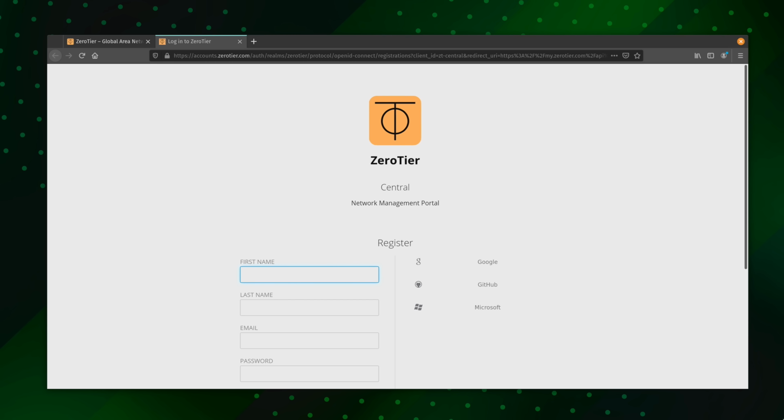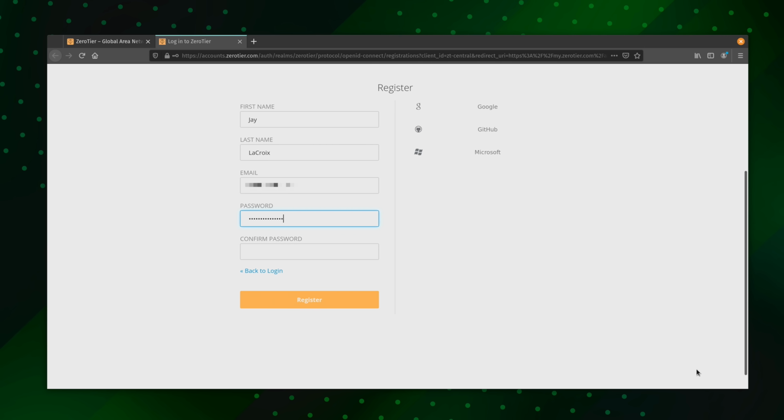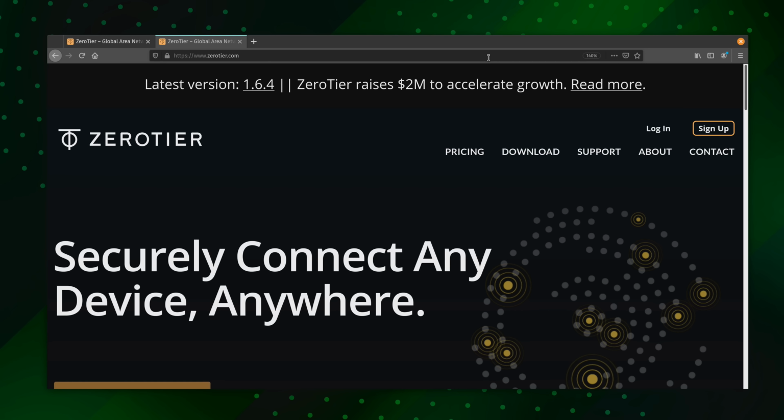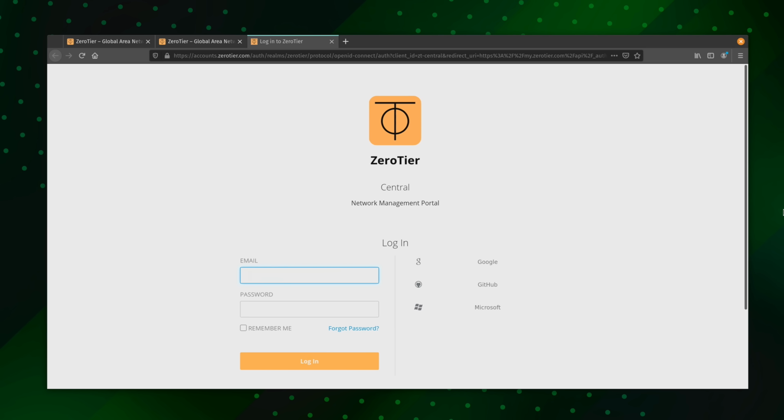So I'm just going to go ahead and fill out the information here. And I'll type in my email address, password, and again, and I'll register. And like you'd suspect, we will need to verify our email in order to use our service. So I'll go ahead and do that real quick. And that is done. So I will go back to the ZeroTier website. I confirmed that on a different computer. And I'll go ahead and log in.